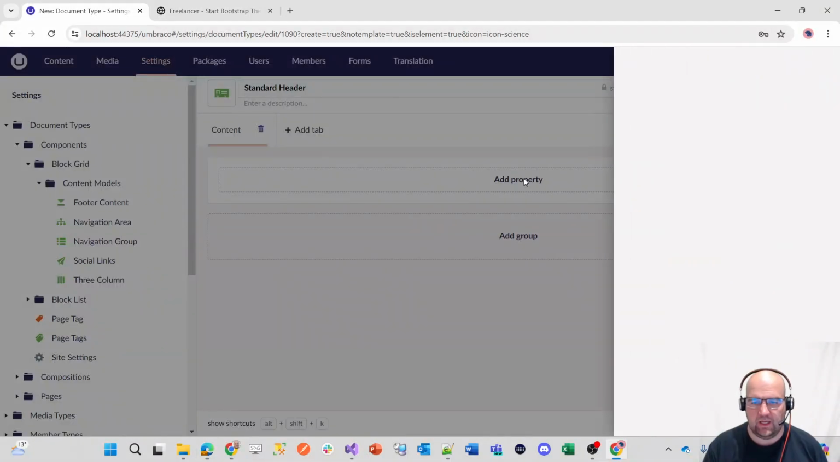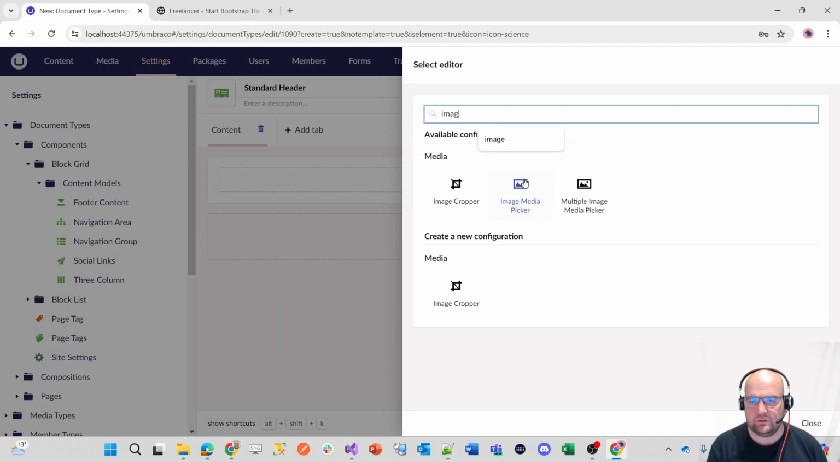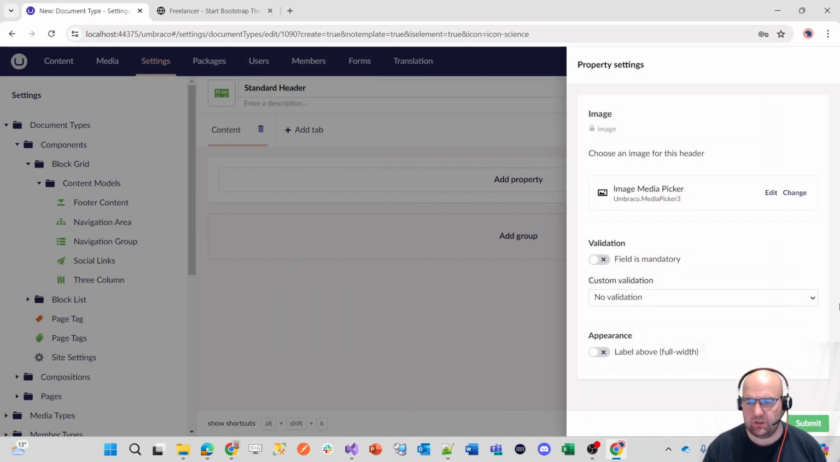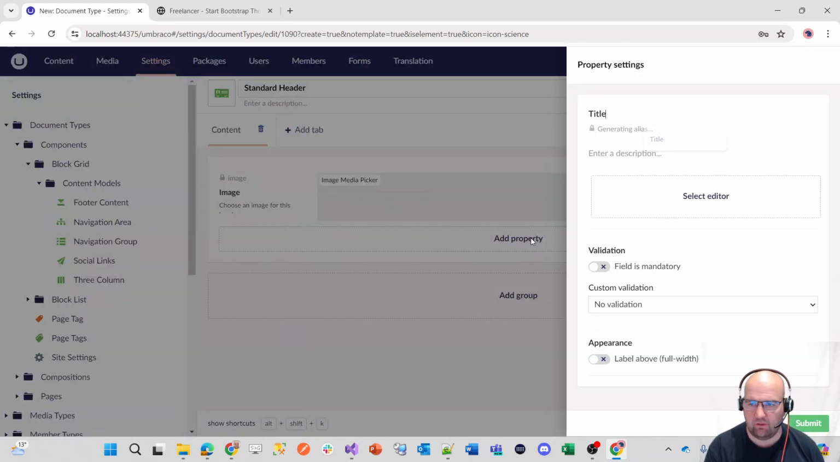And here we'll just add an image. Choose an image for this header. And then we'll just type in image and we'll choose the image media picker. We don't need to make this mandatory. We could make it mandatory, make our lives easier, but we can also code defensively for it.